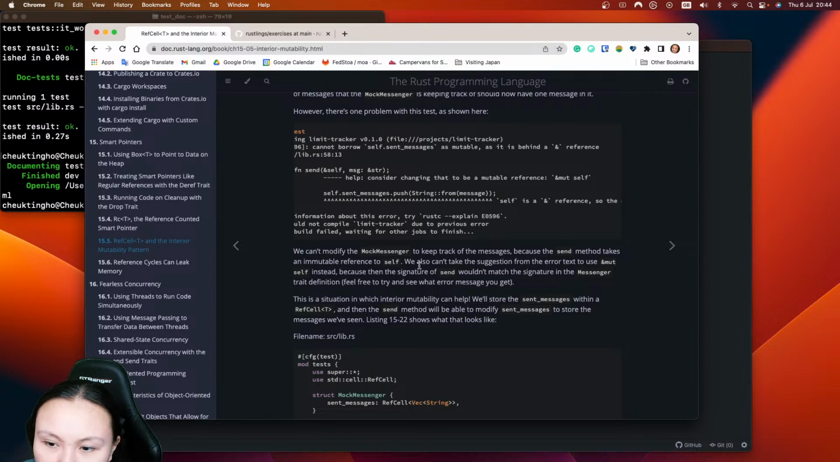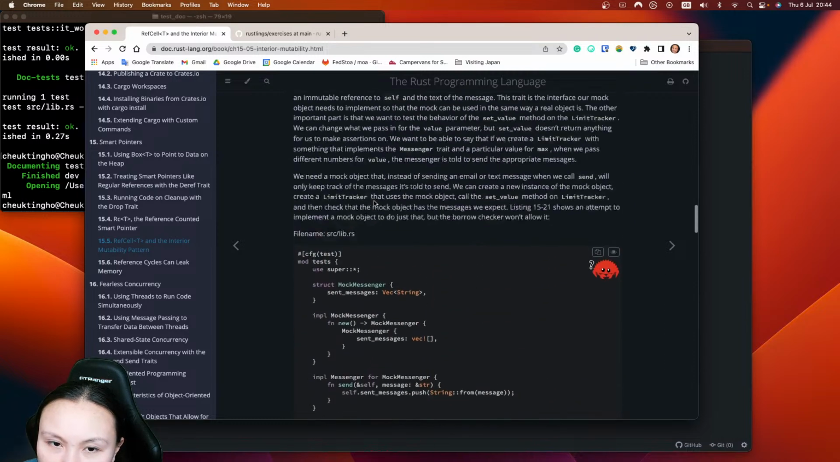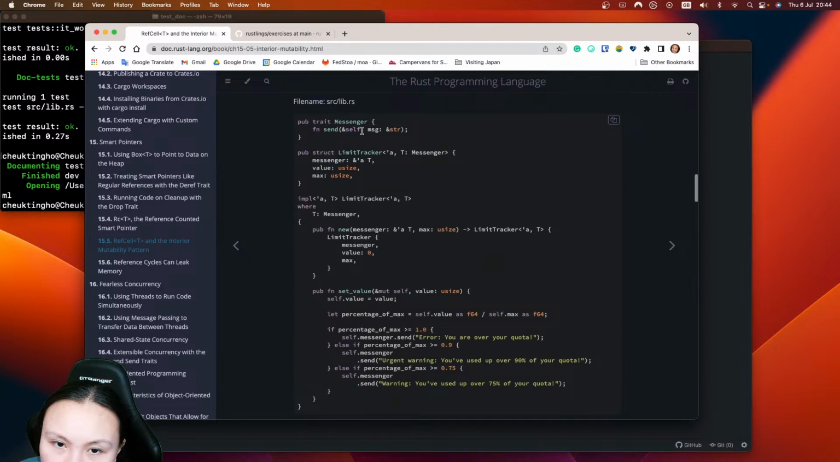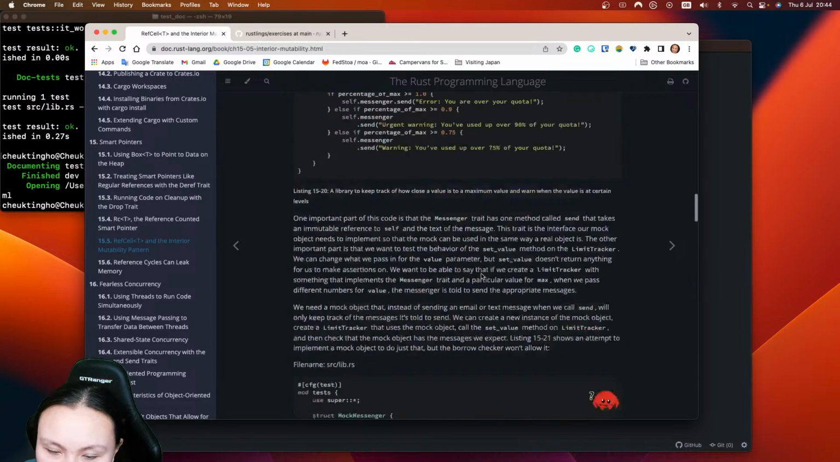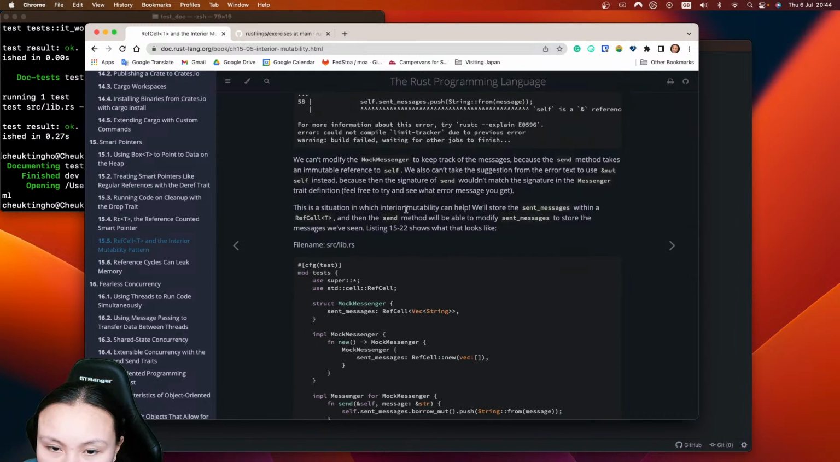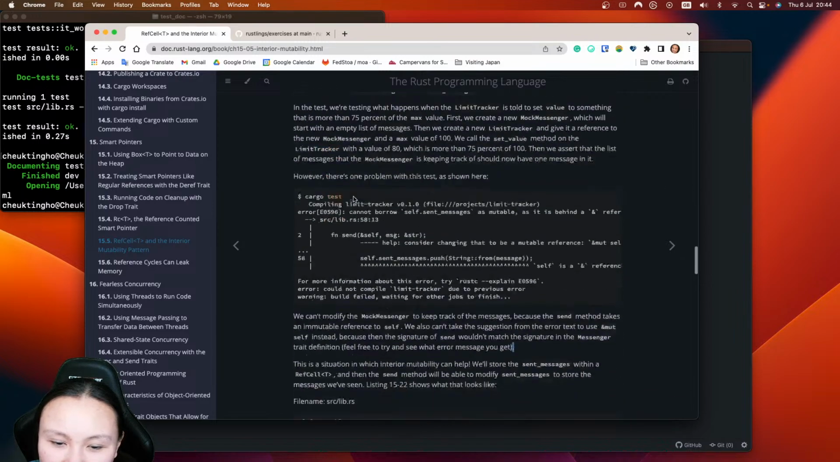But the signature of send won't match the Messenger trait definition, because the original design is not supposed to change, right? It's supposed to be &self and then do whatever, like sending the message. So no, you can't do that. Or you can try, but you would get another error message. So now we have a chicken and egg problem. So what should we do?